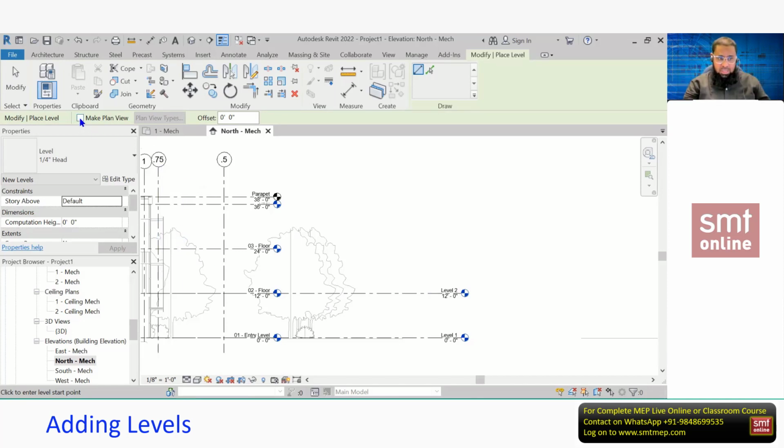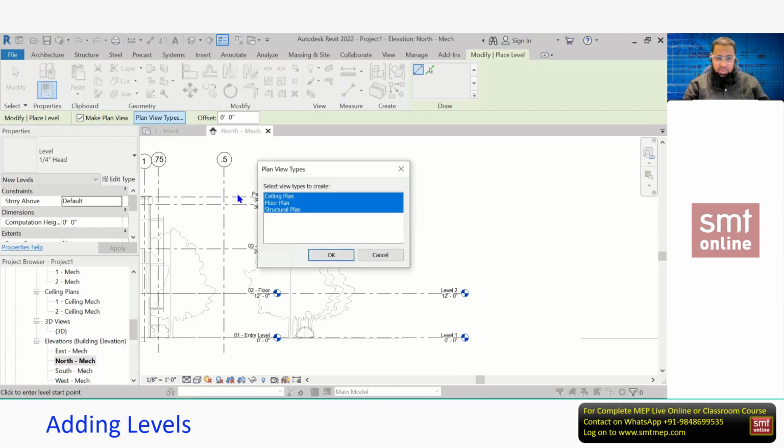So first select this option. This is important. After that, click on this plan view types. Here we don't bother about this structure plan. We bother about this floor and this ceiling plan. So select only the floor and ceiling plan, not the structure plan. This is for the structure side, so we are not bothered.